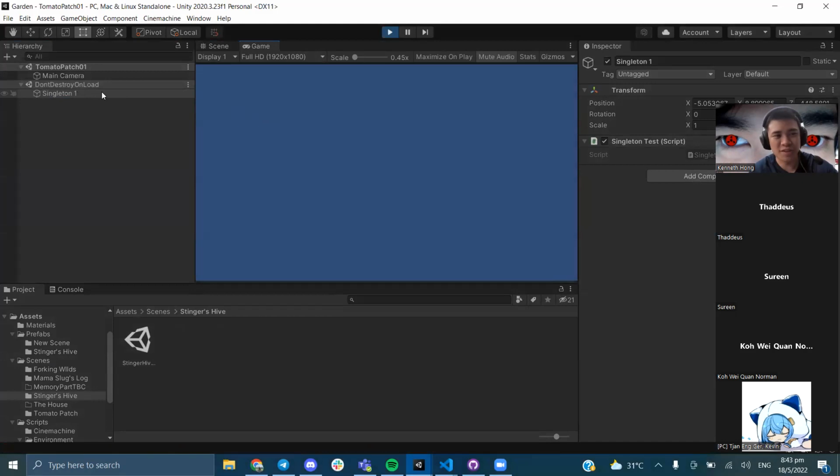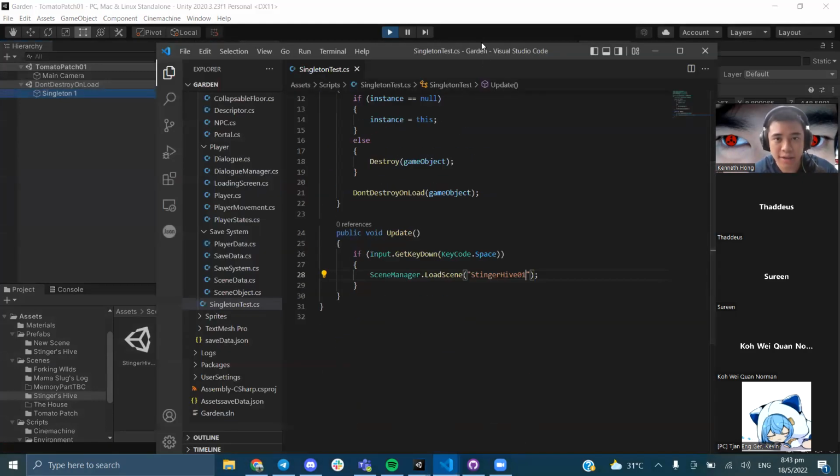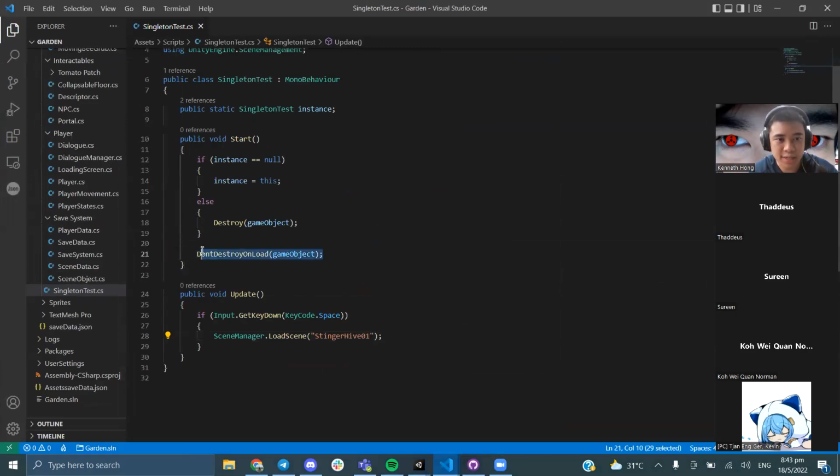I have this don't destroy and load drop down over here, which contains singleton 1. This is because I created a don't destroy and load over here. So what it did is, when I press the play button, it runs the start function, and it checks whether instance is null, which is true. It makes the static class instance be the game object, and it calls don't destroy and load. Simple enough, so it doesn't destroy and load.